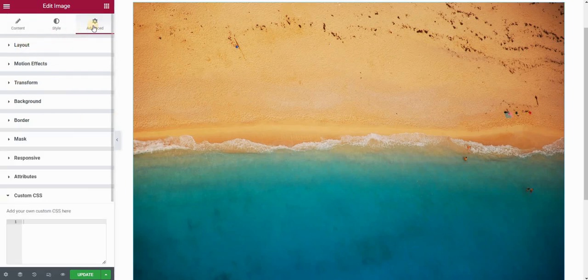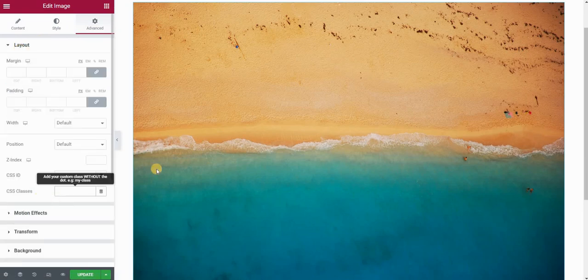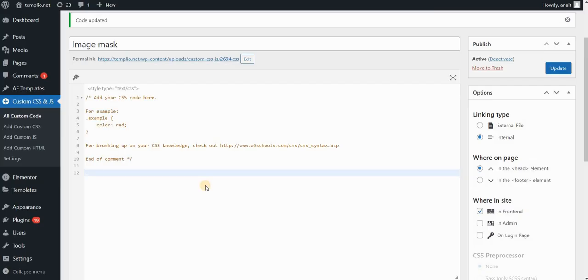And now go to the advanced panel, layout, and assign a CSS class to your image widget. So I will type here image mask and remember this name. I will click on update. Now you want to use a plugin such as the Simple Custom CSS and JavaScript plugin that I'm using. You will find the link in the description, and this will enable you to use the CSS code on your website even if you're not using a pro version.